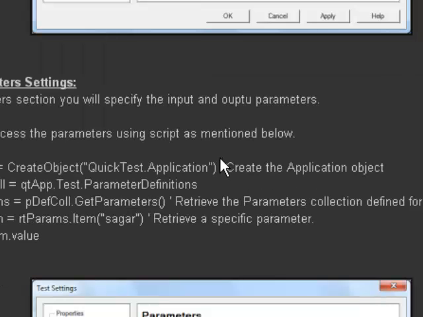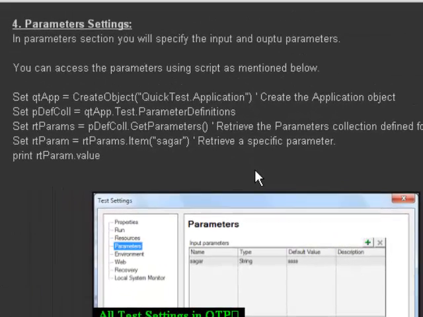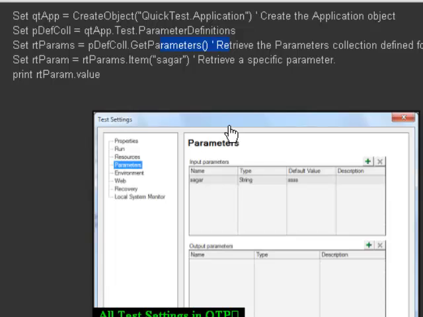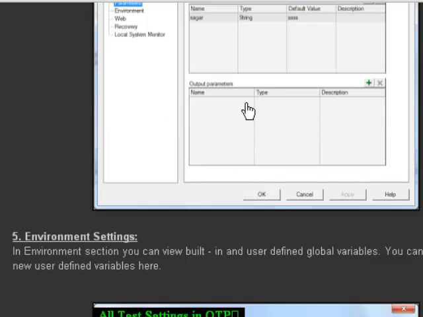The next section is the parameters section. You can use it to specify input and output parameters, and you can also access those parameters programmatically. The code below will access the parameters that are available. You can use the QuickTest application object, then the test's parameters definition. Then you can use GetParameters to get all the parameters available in the QTP test, and if you want to access a particular parameter, you can use Parameters.Item to retrieve the specific parameter and its value.